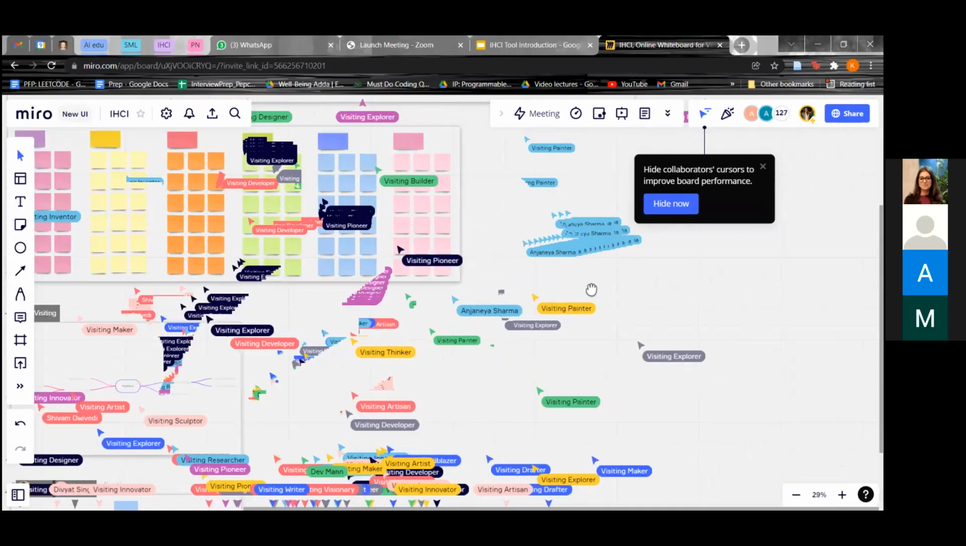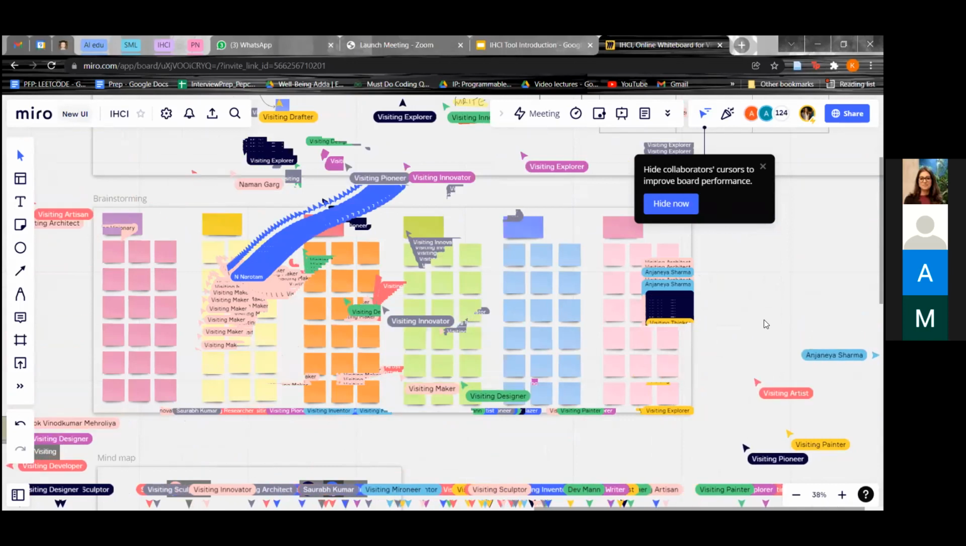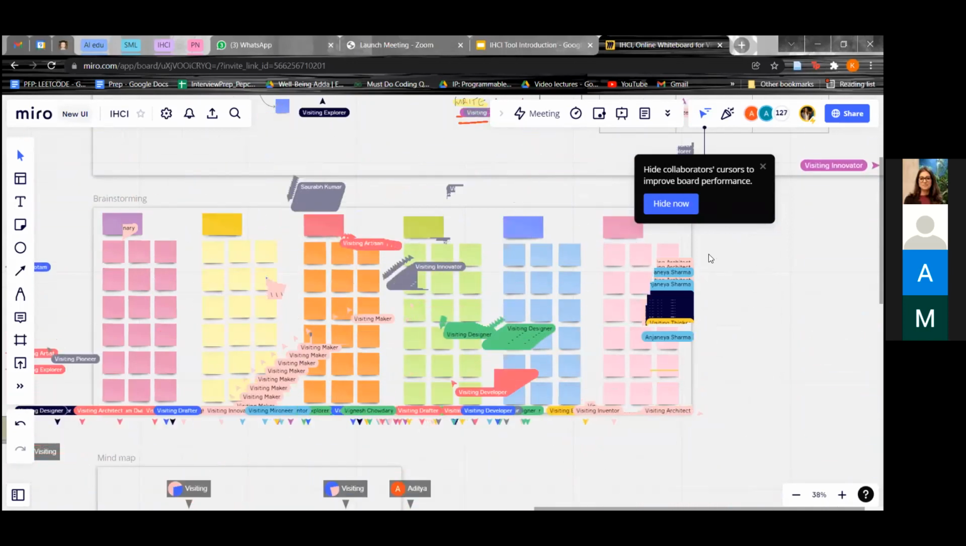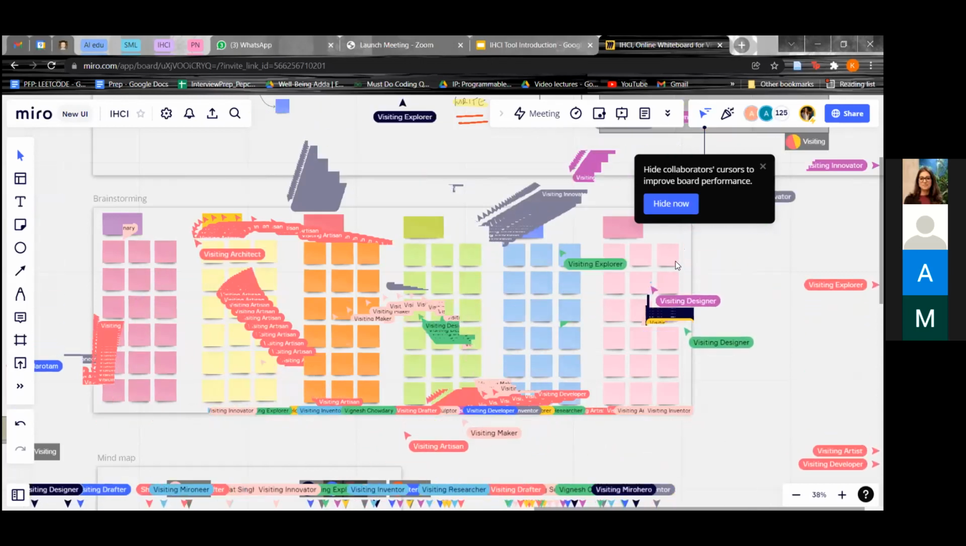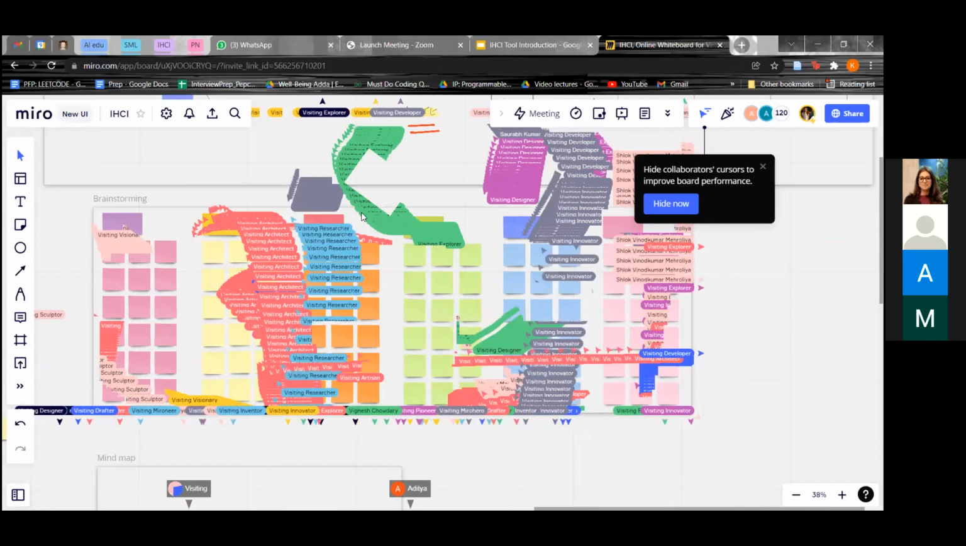Okay, so if you look at this specific board, the board can be used for the act of brainstorming. So what is the concept of brainstorming? We start with one concept, we start with one topic, and then list out, okay.